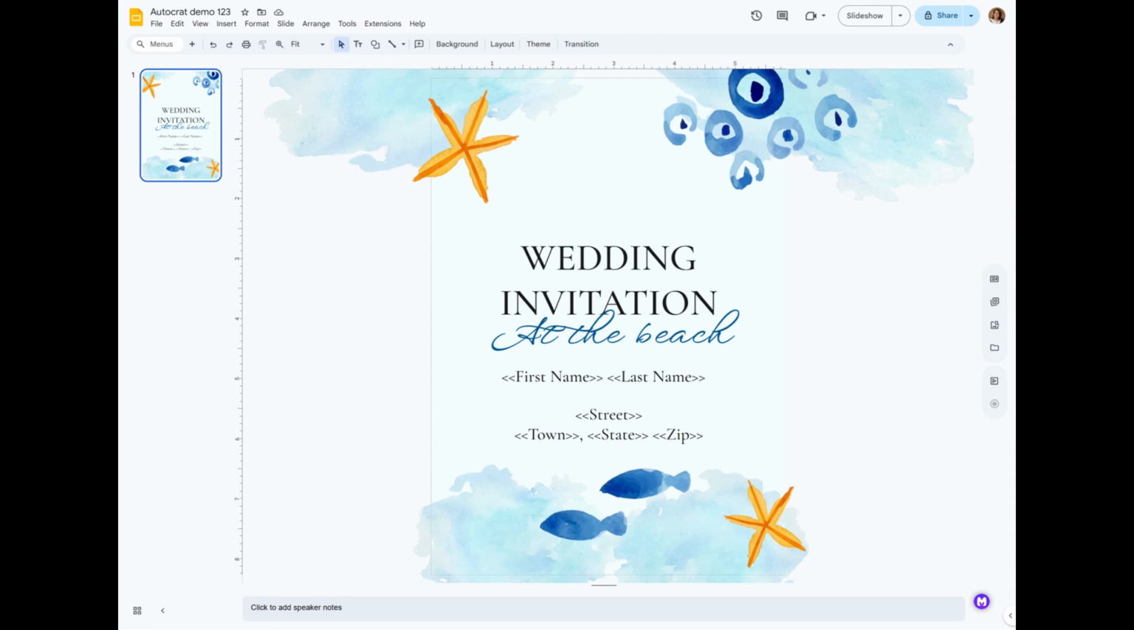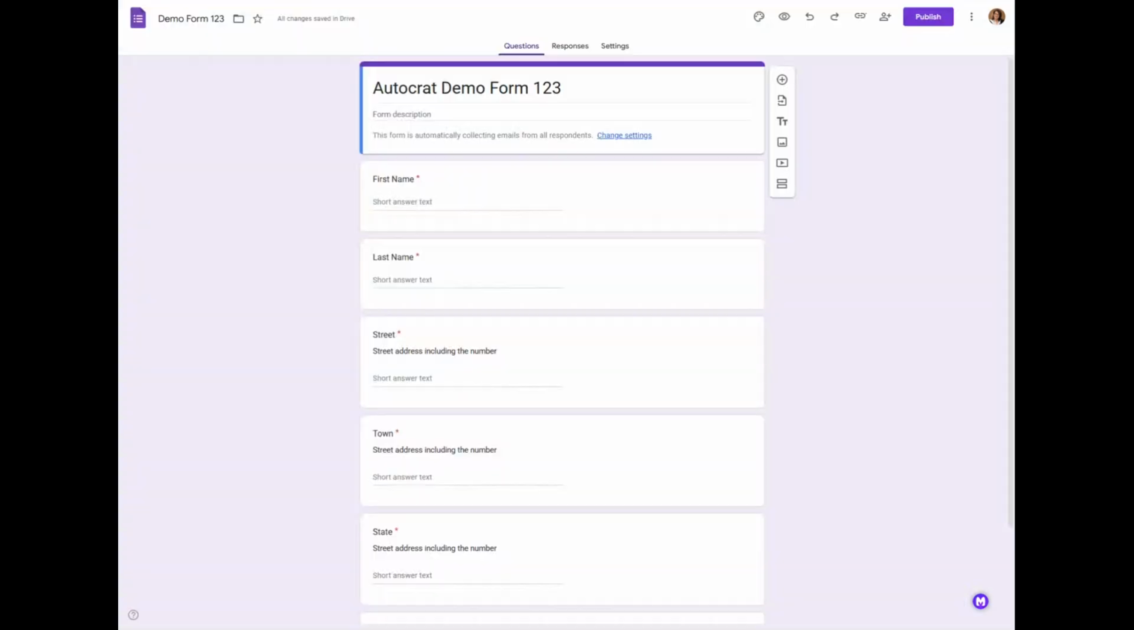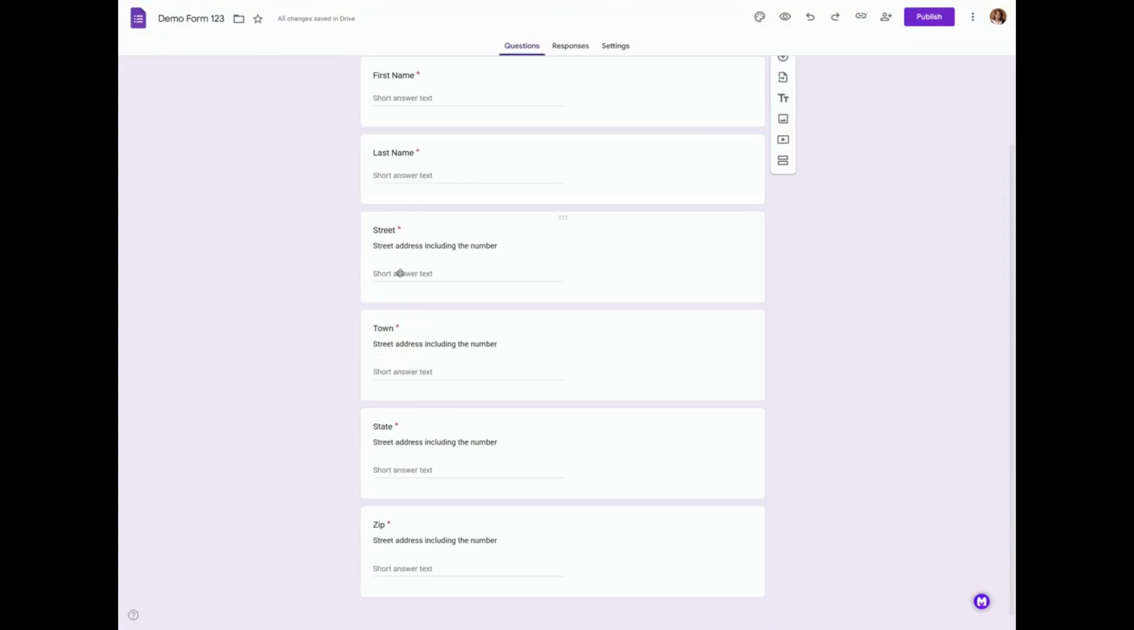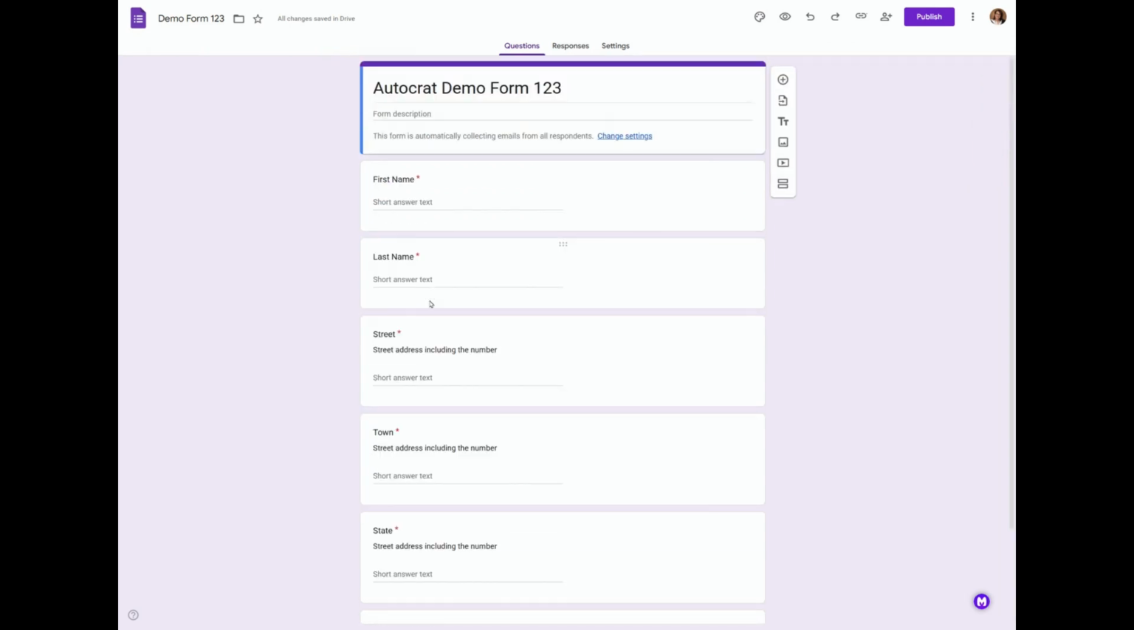I've created this form, and let me show you what my Google form looks like. I've got this information in here, and you'll see first name and last name. Those are both capitalized. If you'll notice back on my form, these letters are also capitalized, so it's important that these things are the same, okay? Now, back to my Google form. I've got street, town, state, and zip, and all of these are required information.